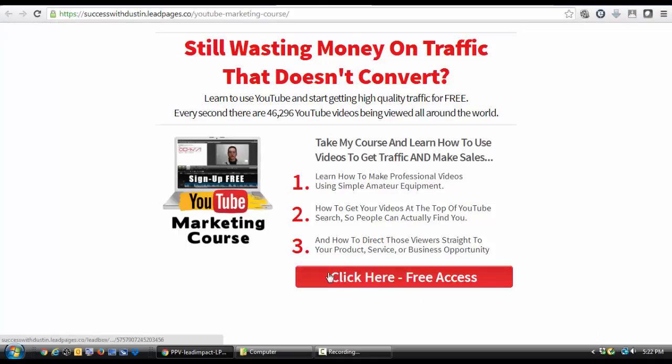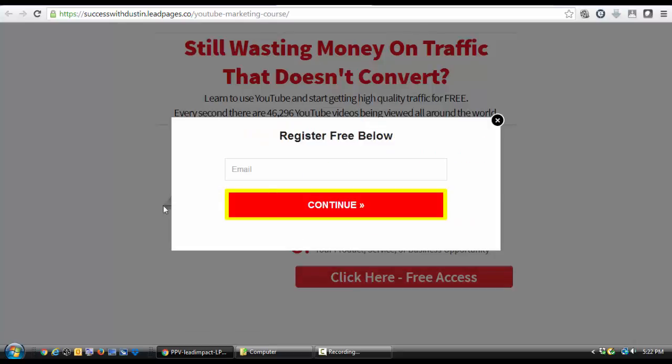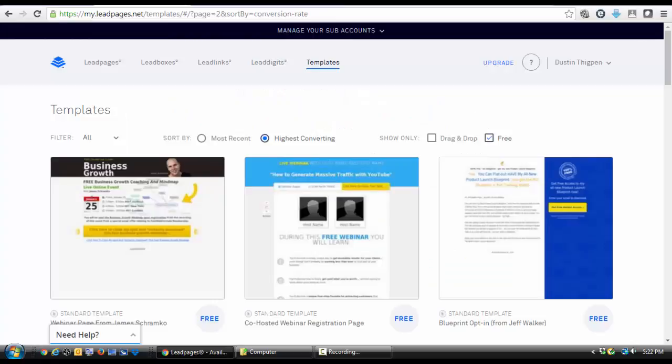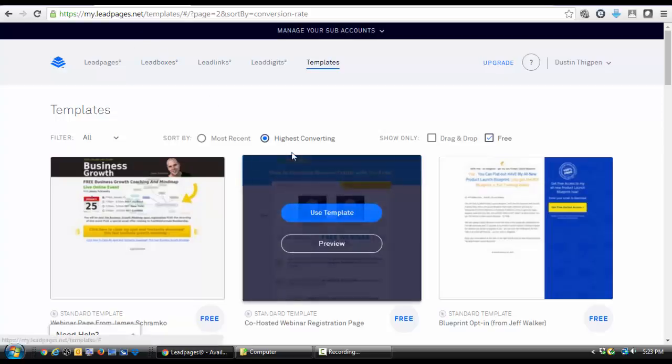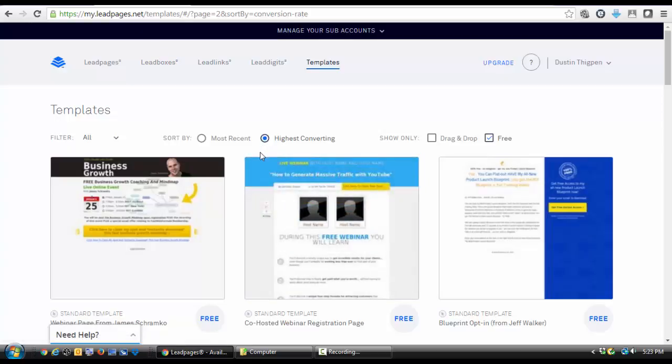When you click any sort of text or picture, you can click it, and this is a lead box. It can pop up right on your website. So that's something that Leadpages also offers on some of their bigger accounts. So if you want to look at that, it's pretty cool. But anyway, when you go to the templates, you can actually look and sort by the highest converting templates.